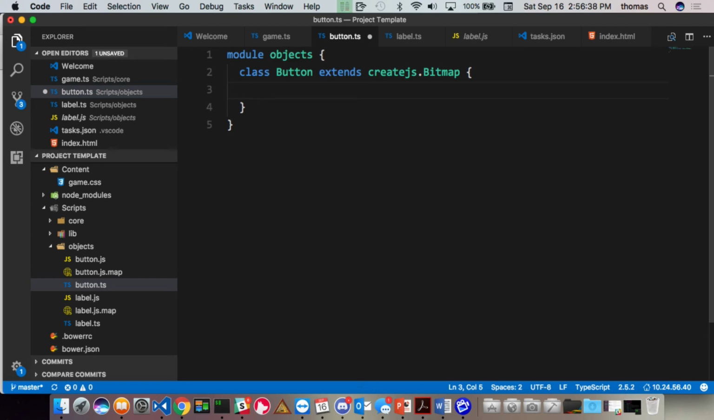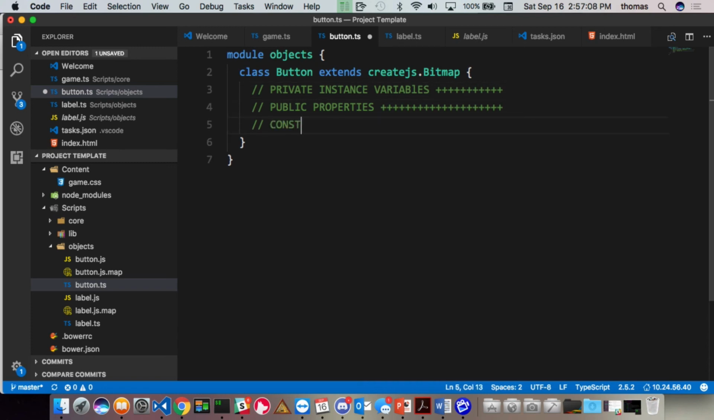Now, without knowing anything about CreateJS bitmap, we know we have the same structure involved. I know I'm going to have, let's just put some comments in here. I know I might have some private instance variables. I may have them, right? I know I may have some public properties. I may have those. We don't know. But we're going to put the same syntax in there anyway, because this is good practice for you guys, right? And we know we might have some constructors, right?